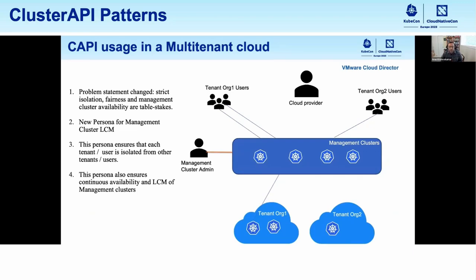That said, however, the problem statement gets expanded in the case of a multi-tenant cloud. So in the case of a multi-tenant cloud, you could have multiple organizations, say org1 and org2, and each organization has multiple users. Now, each set of users wants to use a set of management clusters which create workload clusters in their own tenant org. So tenant org1 users would actually try to use management clusters to create workload clusters in org1. Likewise, org2 will use the management clusters only for org2 and create workload clusters in org2.